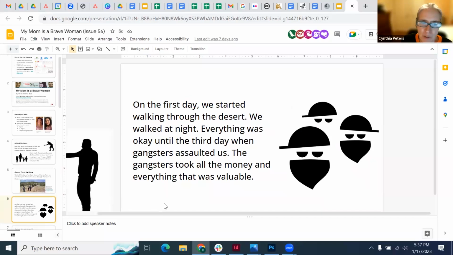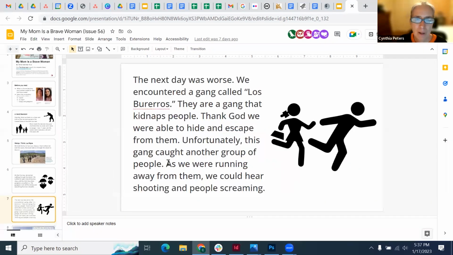On the first day, we started walking through the desert. We walked at night. Everything was okay until the third day when gangsters assaulted us. The gangsters took all the money and everything that was valuable. The next day was worse. We encountered a gang called Los Burreros. They are a gang that kidnaps people. Thank God we were able to hide and escape from them. Unfortunately, this gang caught another group of people. As we were running away from them, we could hear shooting and people screaming.